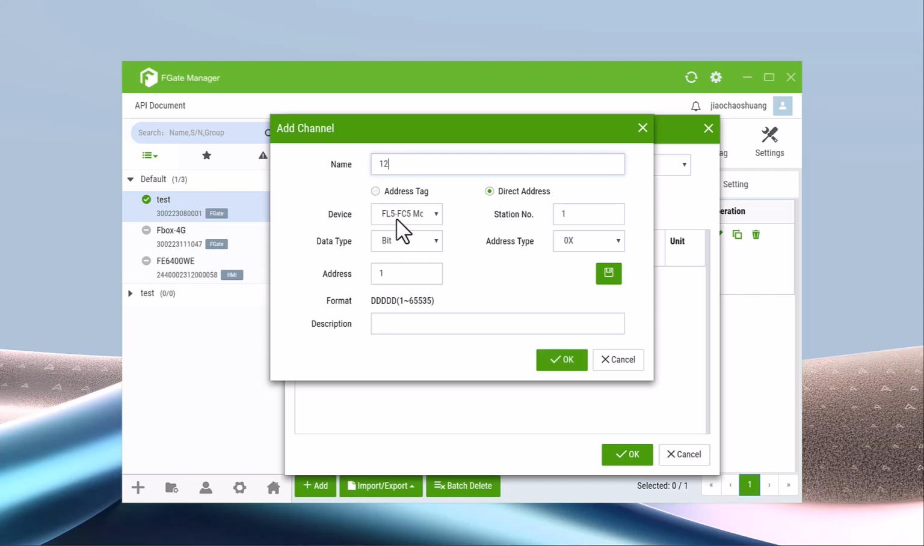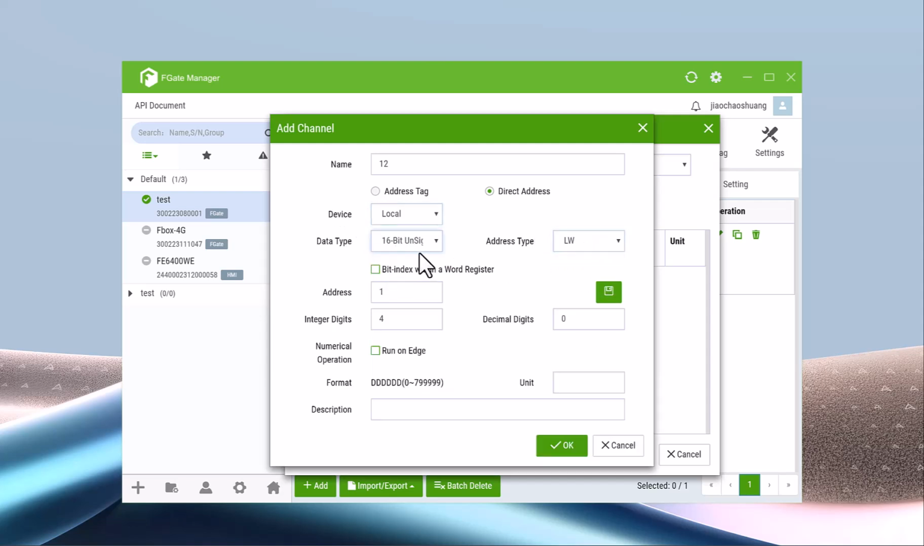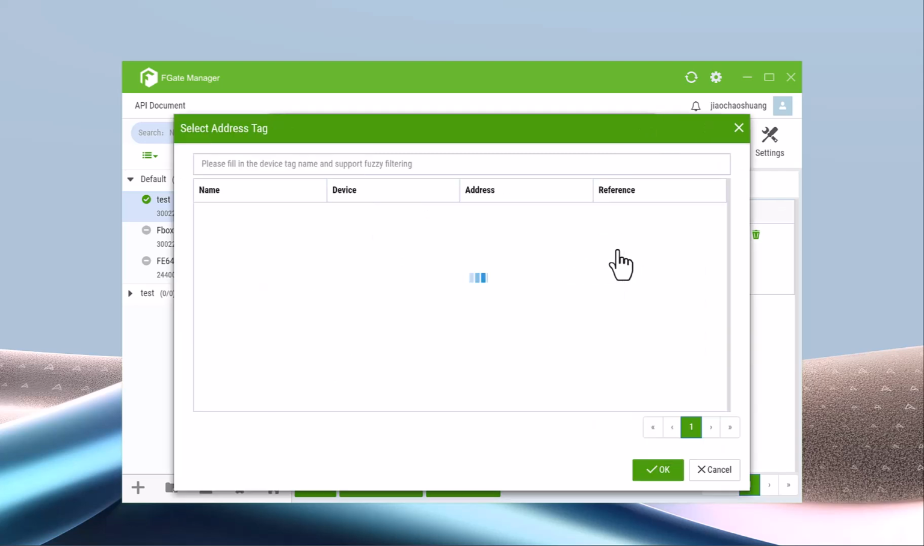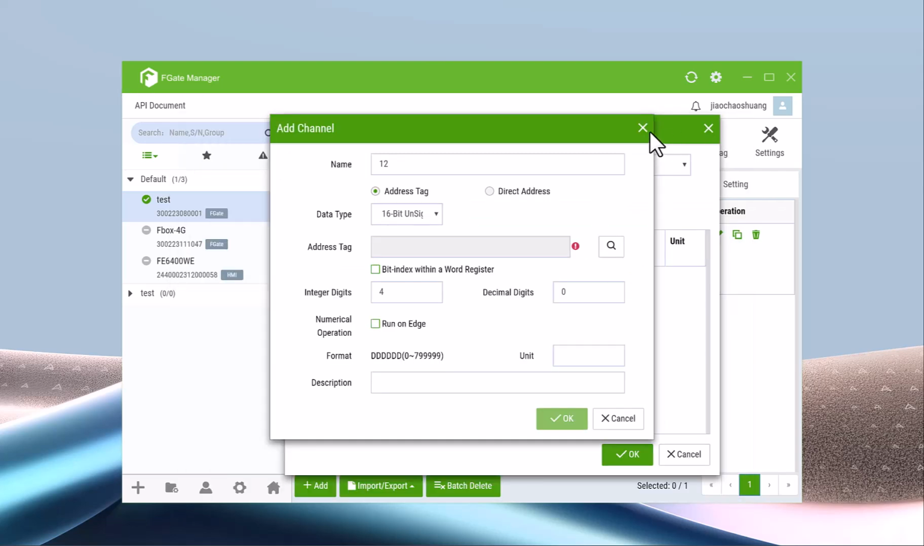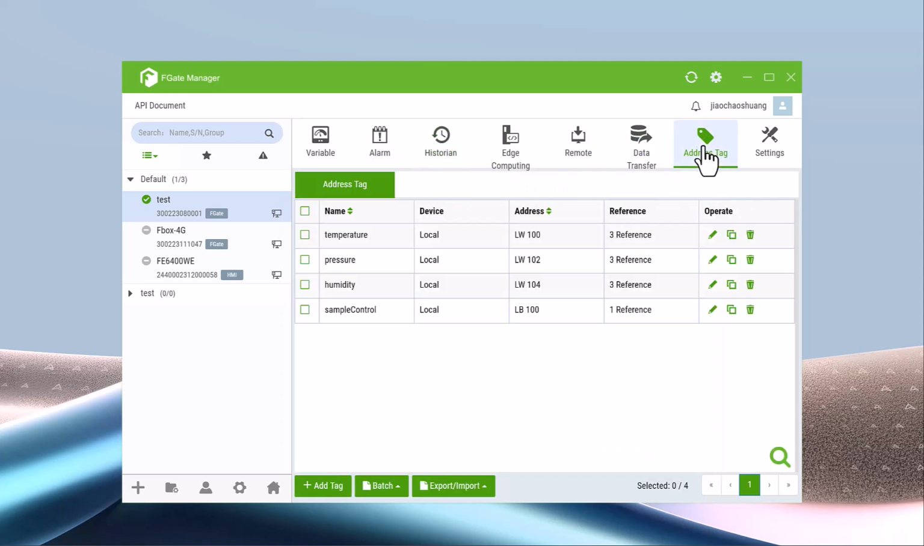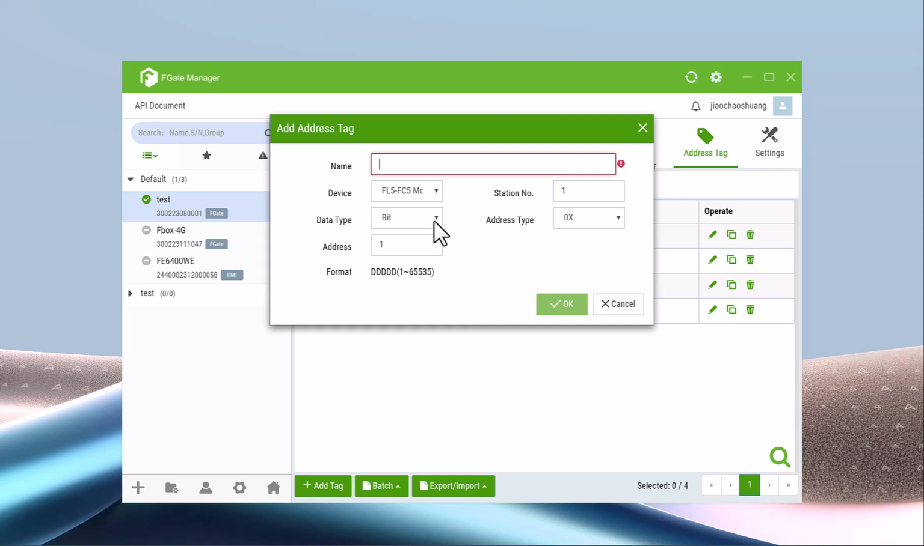For example, we can add many channels here. Select the 16-bit unsigned, or you can also choose from address tag. You need to import the address tag in advance or add a tag manually. Here you can import from a CSV file or add a tag manually.